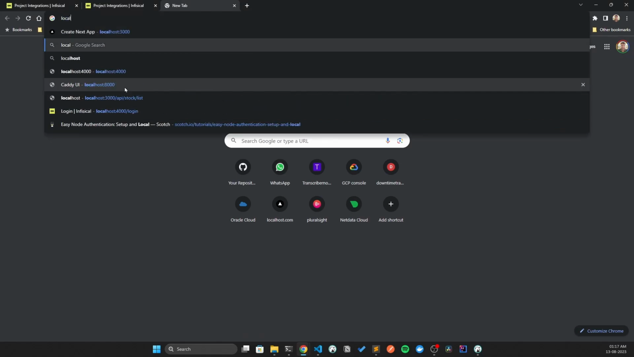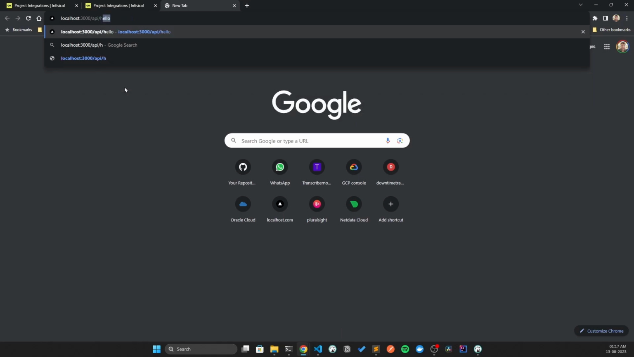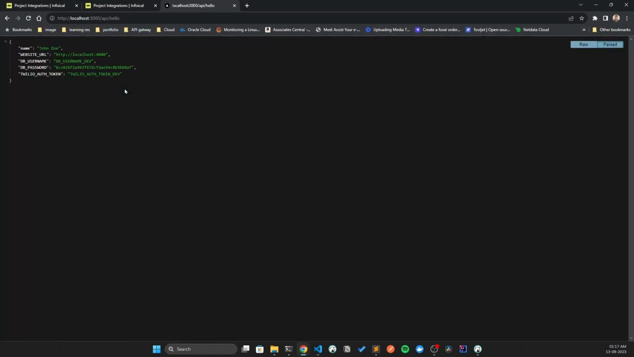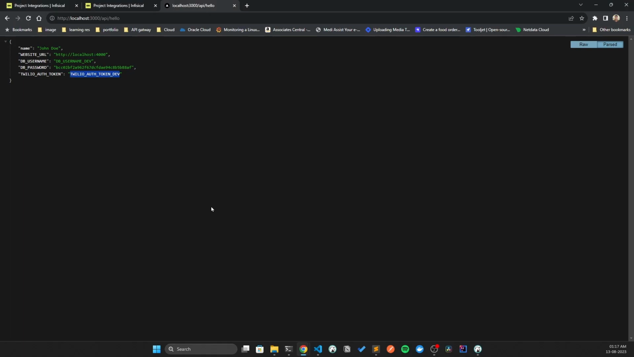I will go to localhost 3000/API/hello. Okay, so I'm getting dev tokens. If I run it with prod mainly, it should give me the credentials from the prod environment. So we'll be setting prod and credentials in Docker.